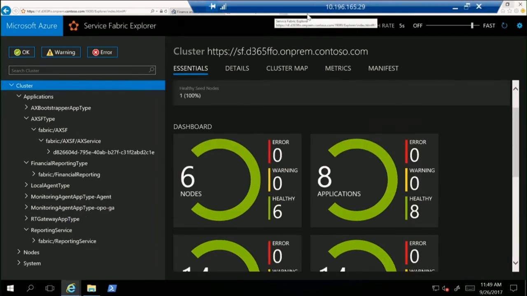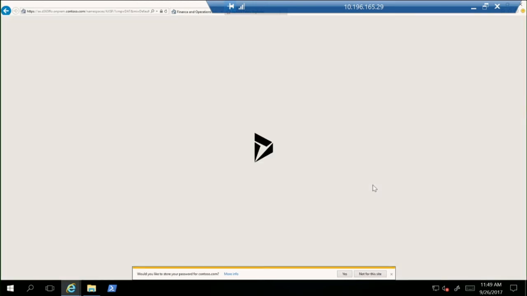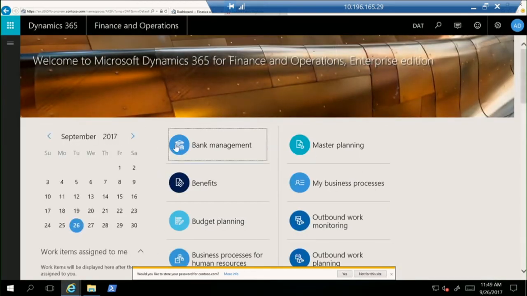So how, and again, we are in the same VM. So how does your app look like? Let's see that. All right. So here we are. This is your application that looks exactly like the cloud application, and this is completely on-premise. There's no cloud component here.